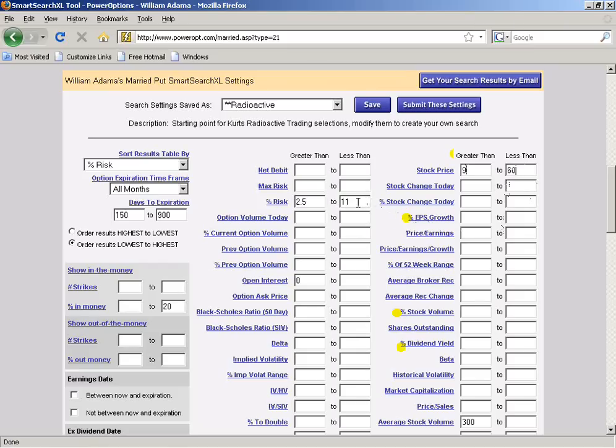Now, I mentioned that Kurt uses this default criteria here to find positions, as a stepping stone, I should say, to help you launch your own personal screens and put in your own criteria. That default percent maximum risk of 2.5 to 11%, 11% is too high for me personally. I only like to look for married put positions that have less than a 7% risk. So to change that, I'll take that upper level again, take out the 11%, and change it to 7%.